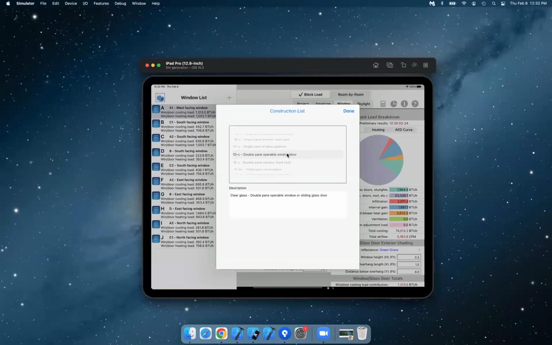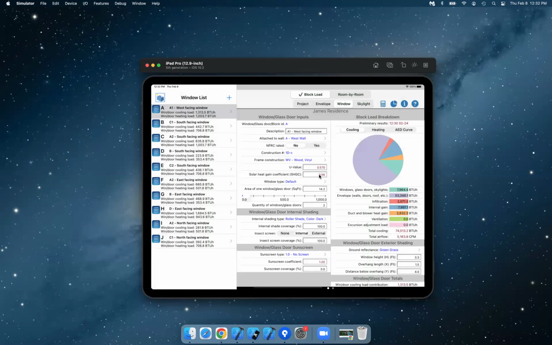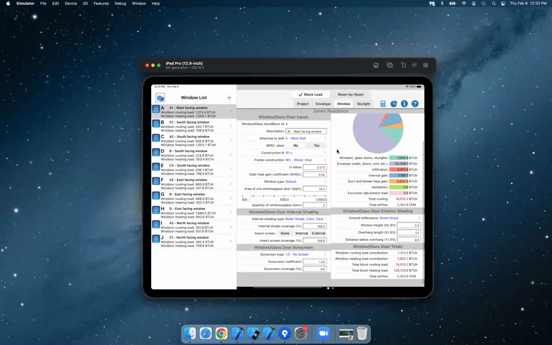Construction number, single, double, or triple pane. Auto fills in my U value and solar heat gain coefficient. You can override these if you want. Window type, default, bay, garden. The area: suppose you have 5 windows that are exactly the same area on this west wall. You just enter the area of one of those windows and you enter the quantity 5. All it does is multiply these two values together. So if you just want to enter the total area here times 1, feel free to do that. Now, the thing obviously with windows is shading is really important.